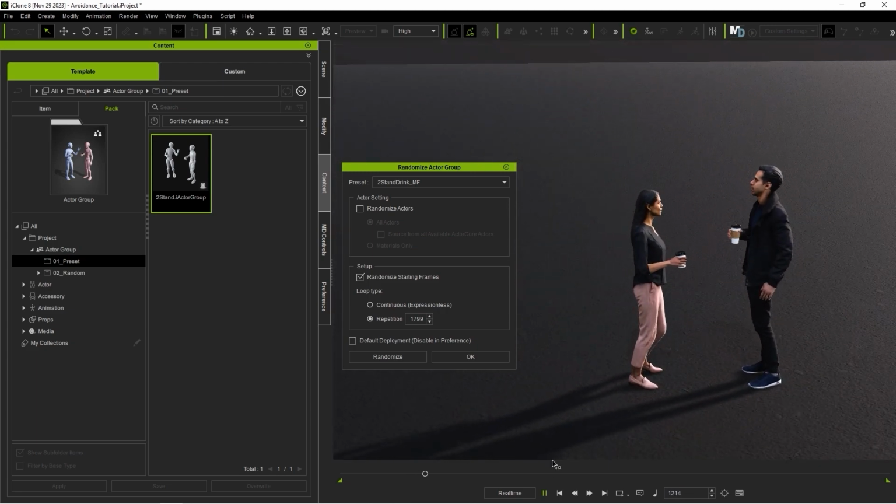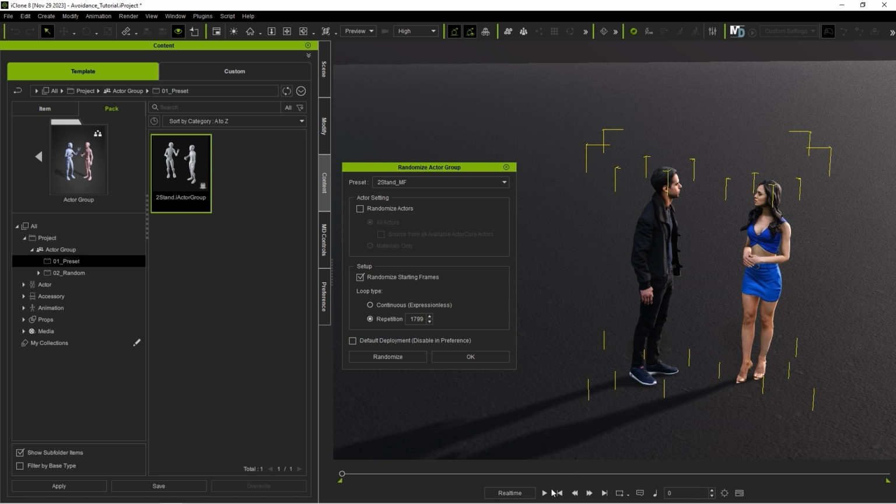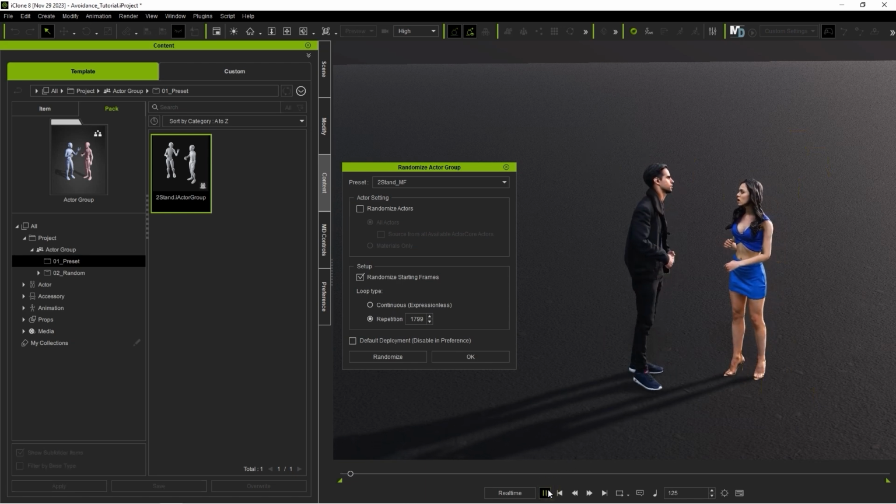In the preset dropdown, you'll find a number of combinations of actors and motions. Be aware that the positioning of the actors is predetermined, ensuring that regardless of the chosen combination, the actors' expressions and actions will align properly. Click on Randomize after each selection to bring up some random actors based on the preset you chose.